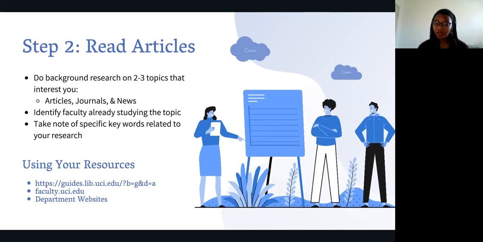Identifying faculty that are already studying the topic. A good resource for that is our faculty directory or faculty database that we have. It actually also allows you to search what topics you're already interested in, and then it'll bring up faculty that have experience in that, and it'll also give you contact information so you can start sending those emails and getting to know those professors who may be advising you in the future.